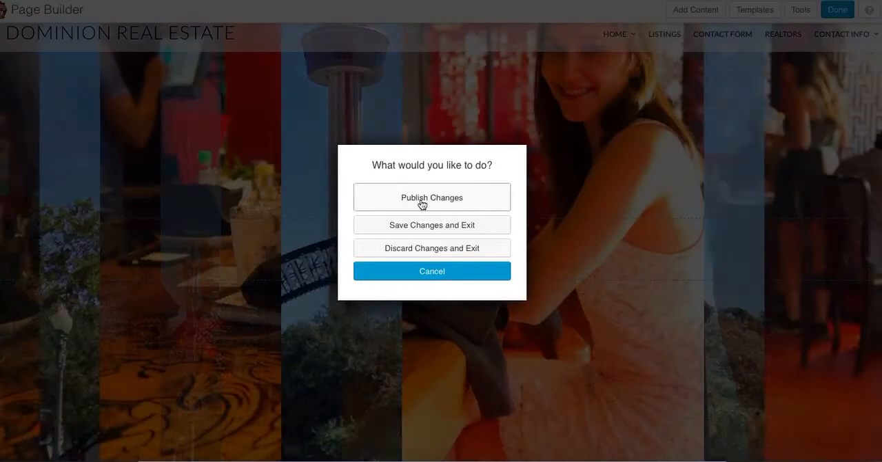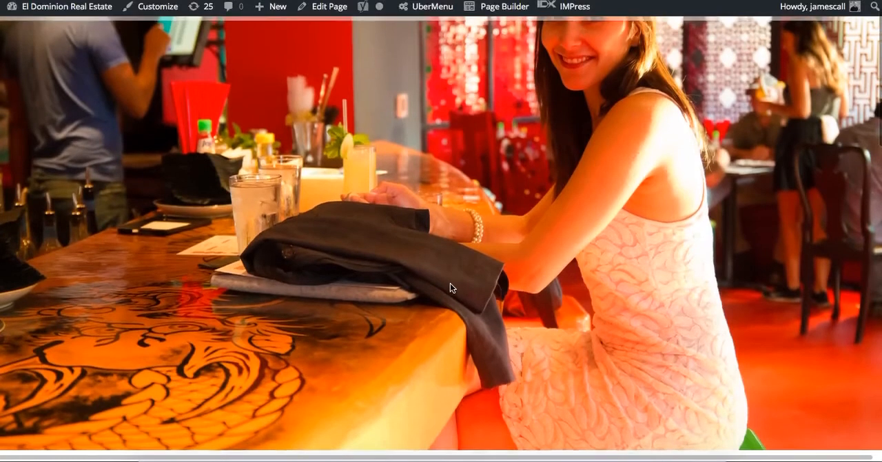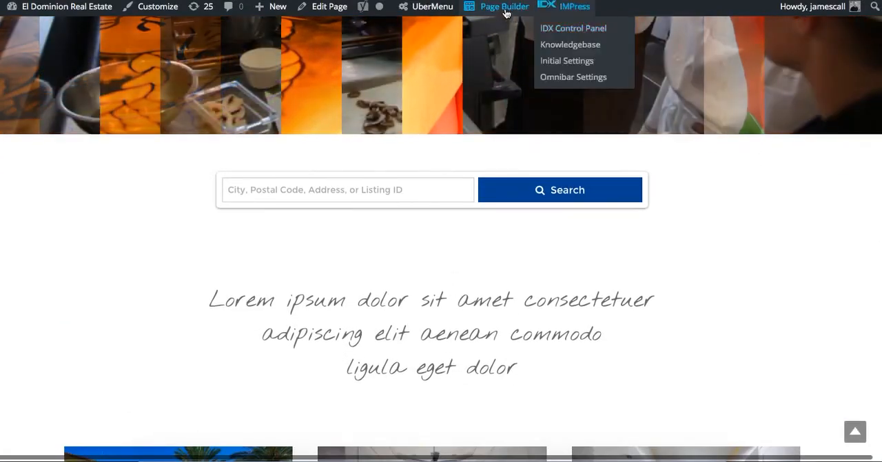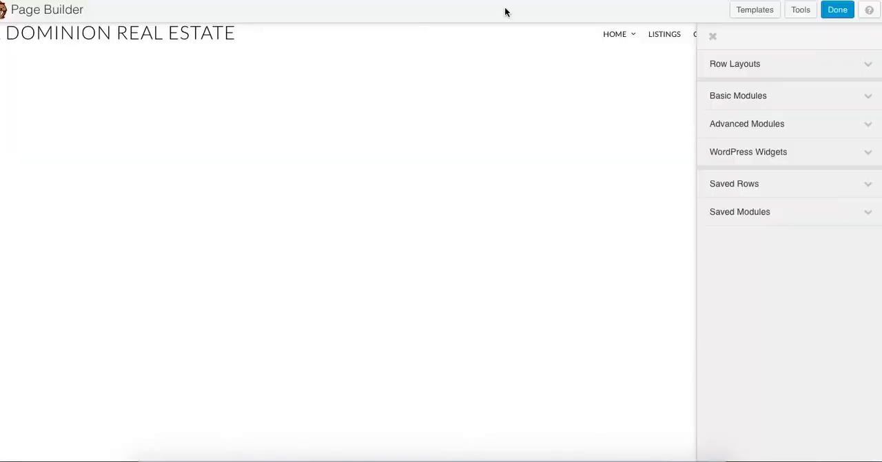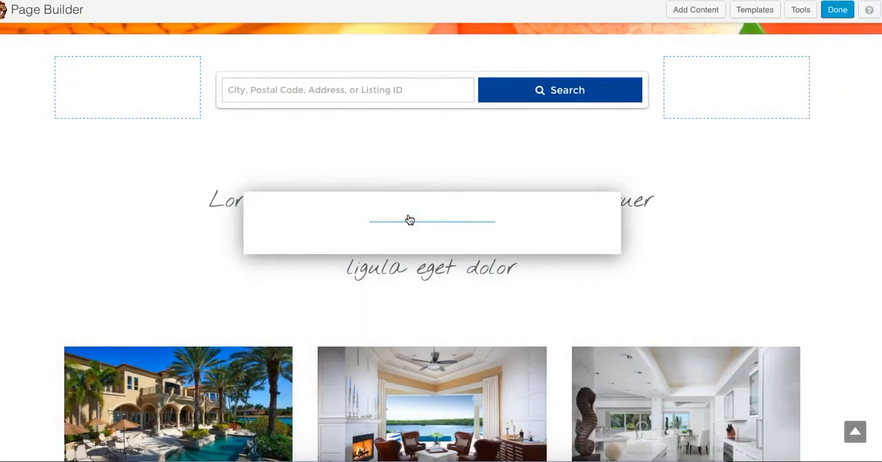I'm actually going to save this just so we can see what our changes look like, so we don't lose those changes. And then let's go back into the page builder. Okay, so we'll slide down here. Let's change this content.